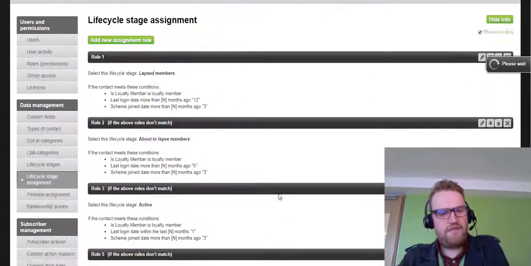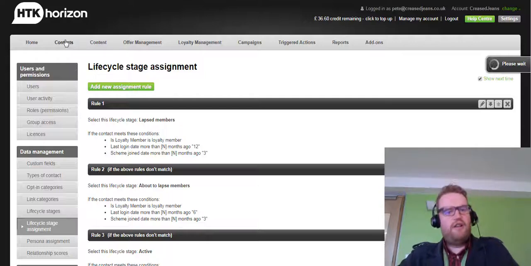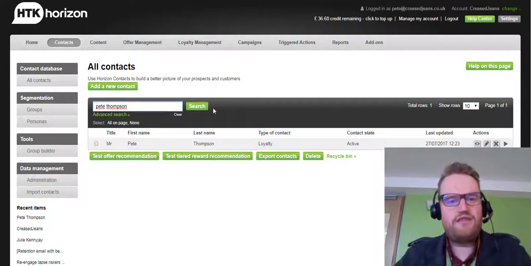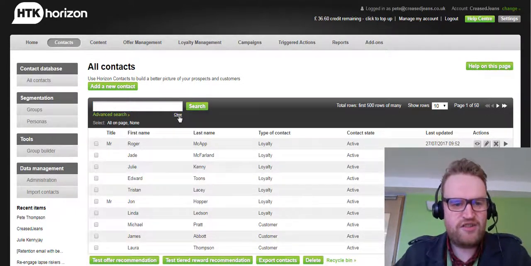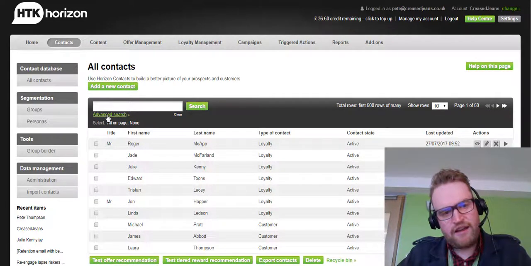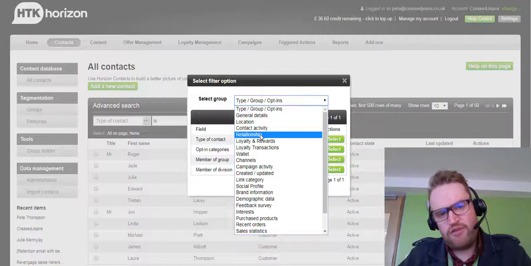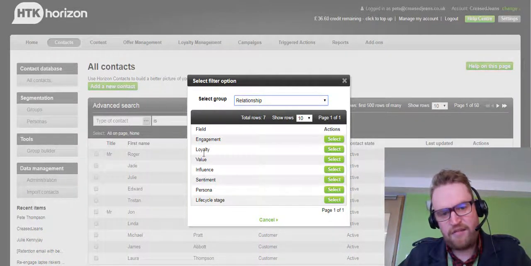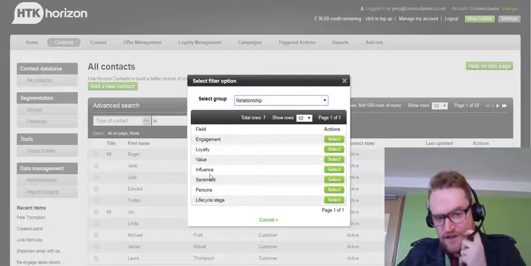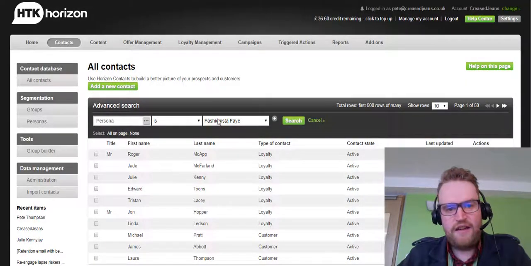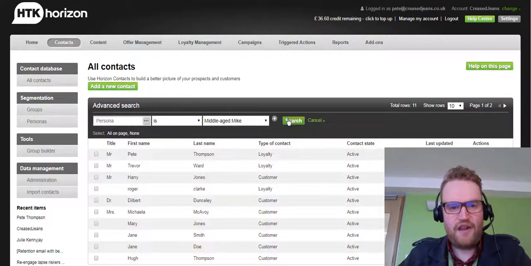So once you've done all that, and you've got them set up, Horizon will calculate them on a regular basis, and you can start to search and segment using that information. So I go to advanced search, and under the relationship group, you'll see, along with some relationship scores fields, you've got persona and lifecycle stage. So I could select persona here and say, okay, I want to know all my middle-aged mics. And it tells me there, I've got 11 have returned.